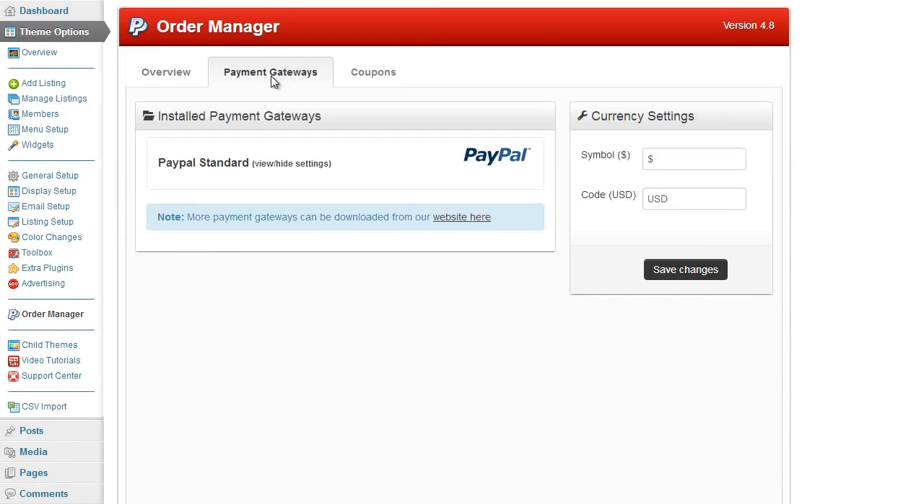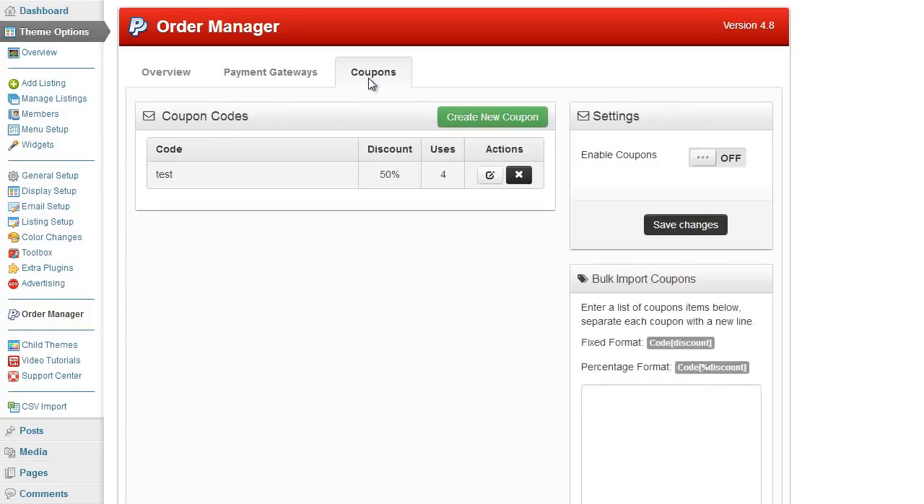We have payment gateways, which is the way you're going to be accepting payments for either products or listings on your website. And we have a coupon section which allows you to set up custom coupons which can be distributed throughout the internet and for users to use to get a discount when using your website.